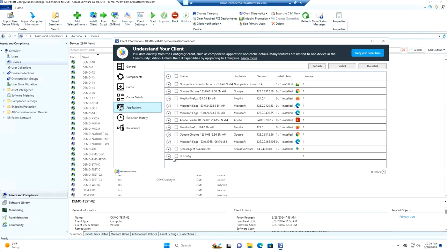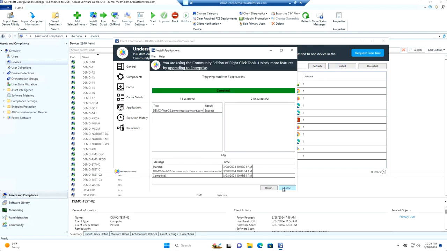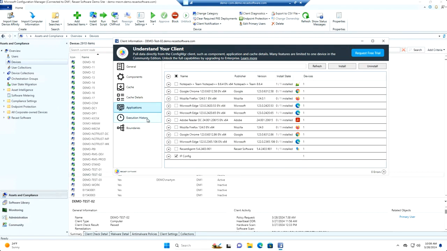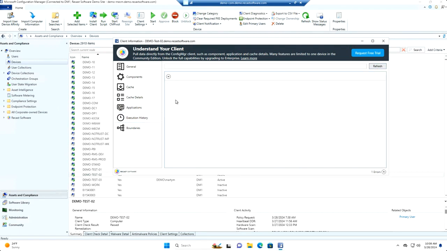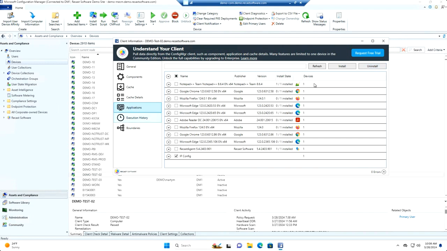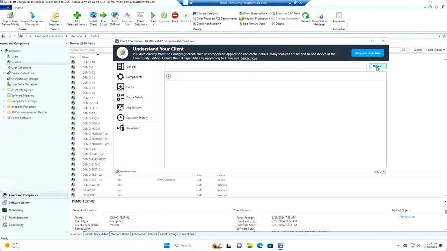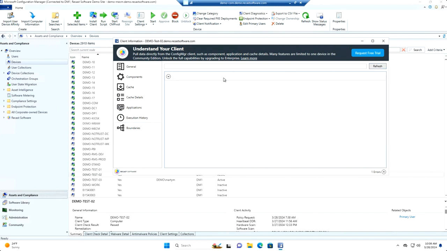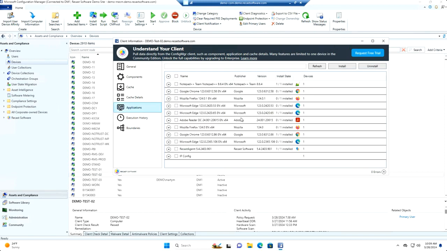Now, execution history will allow us to see any packages that have been run from the software center. For purposes of this demo, we created a package called ipconfig, and I'm just going to install this from here and hit close. Come back to our execution history. We're going to wait for it to run. It normally would show up here, showing when that package was last run.